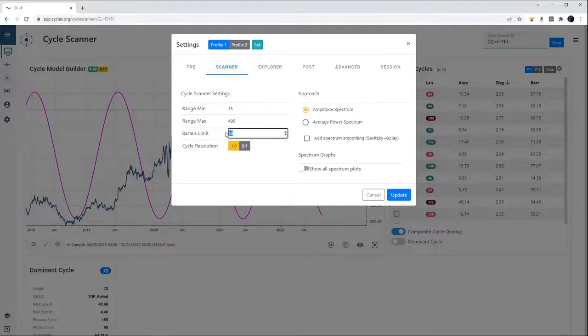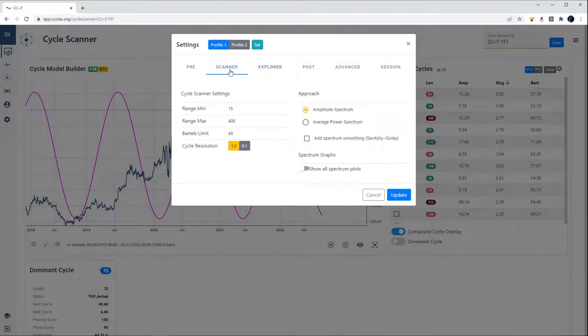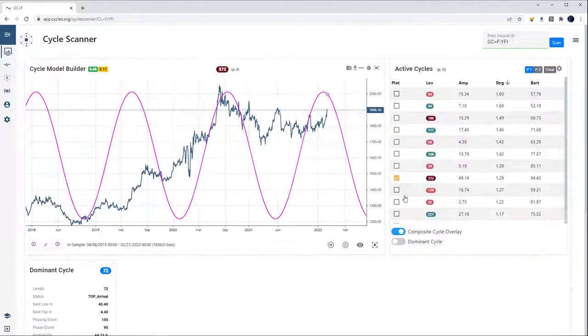And you also see a Bartels limit. So the cycle scanner has a standard setting, a very low Bartels limit, because you want to see all cycles in the list. But you could filter out cycles with the Bartels value below 49, which is the same setting the Explorer has as standard setting. So you need to make sure that the settings are the same. I have now done this for the Bartels limits. So let's do this the first time here. That's the first setting, which will now ensure that the Bartels limit on the right hand side is always above 49.